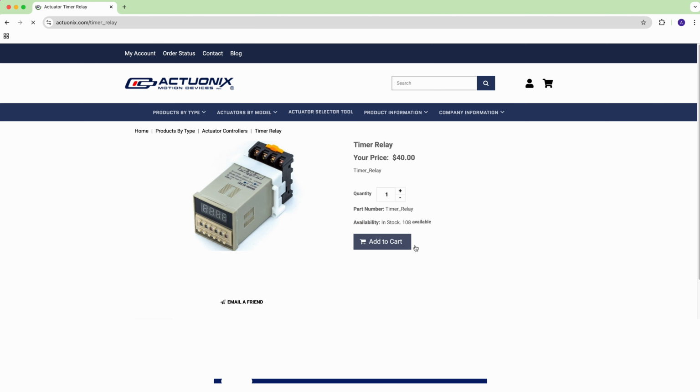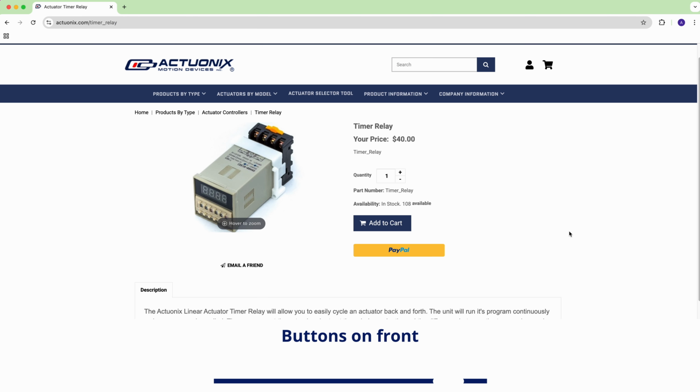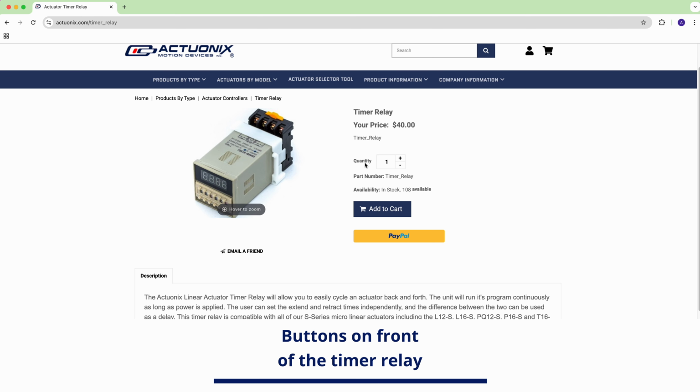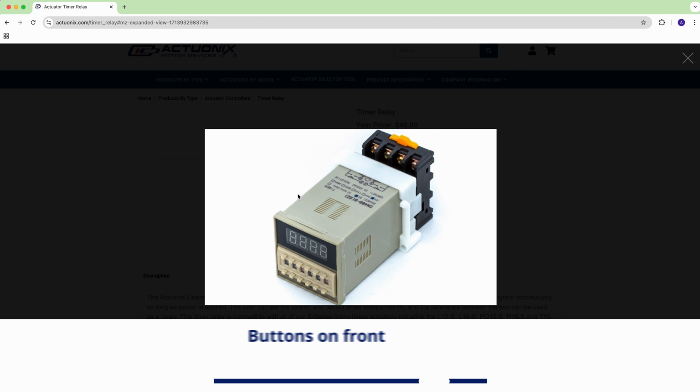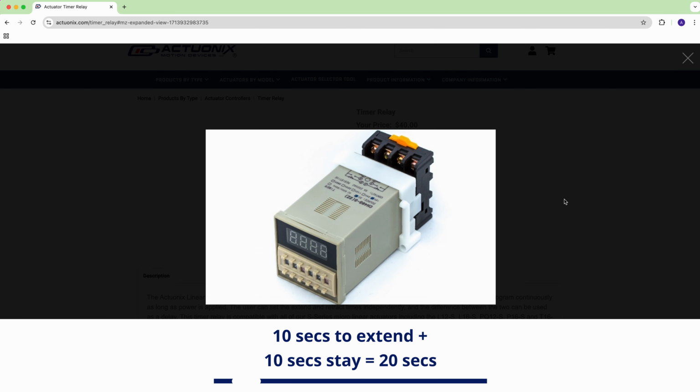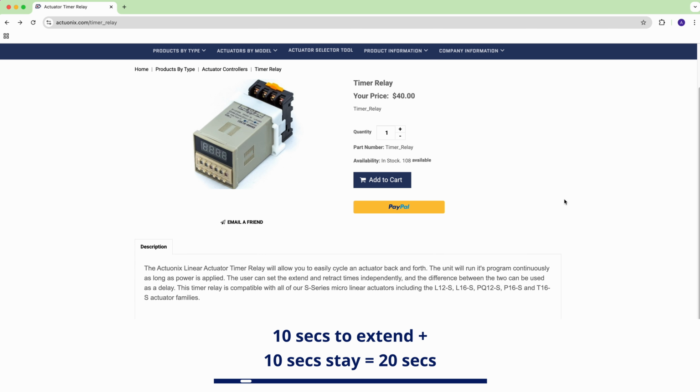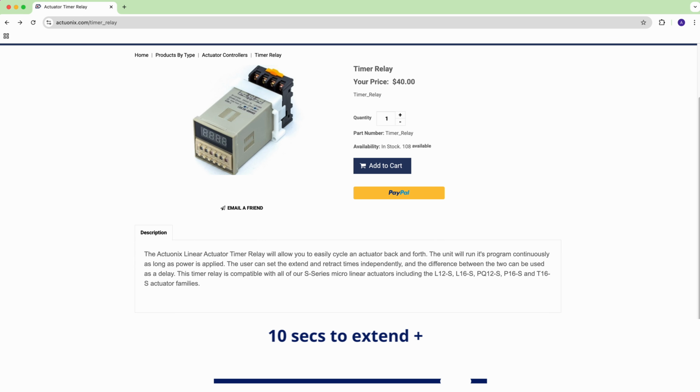Now to get started, set the extend time and retract time by pushing the buttons on the front of the timer relay. Include the amount of time it takes to complete a full stroke and how long you want the actuator to wait at the limit switch between changing of direction. For example, if it takes 10 seconds to extend and you want it to stay and extend for another 10 seconds, you would set the time for 20 seconds.